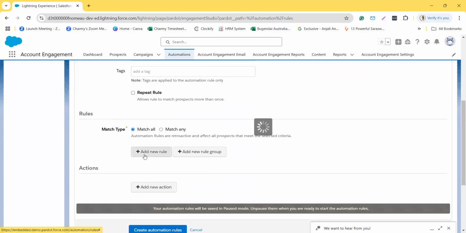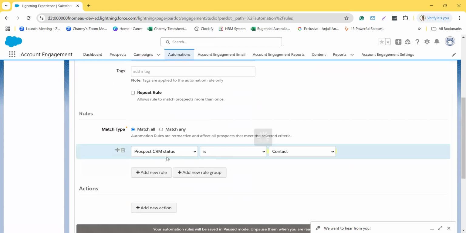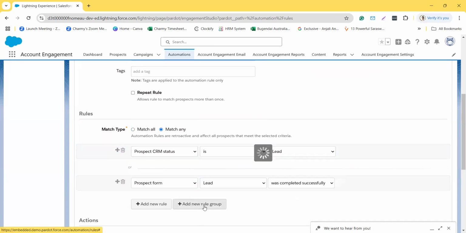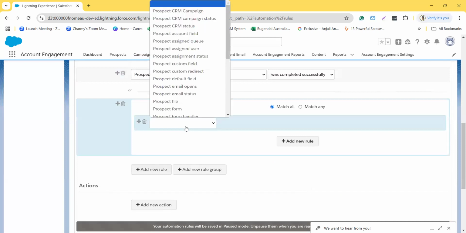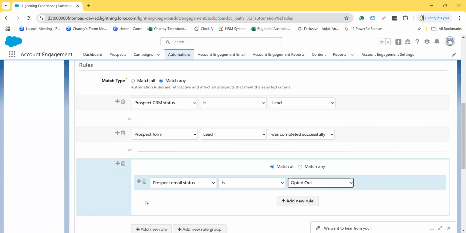You need to add rules. Let's say you are adding a rule like CRM status is lead, then prospect form lead was completed successfully or was viewed, that way. And then you can have "and" like this here, match all or match any. Then you can create further groups. We will definitely look at this in depth later on. And then maybe, let's say, prospect email is, let's say, opt or something like that. And then you can create those groups and all will work together.